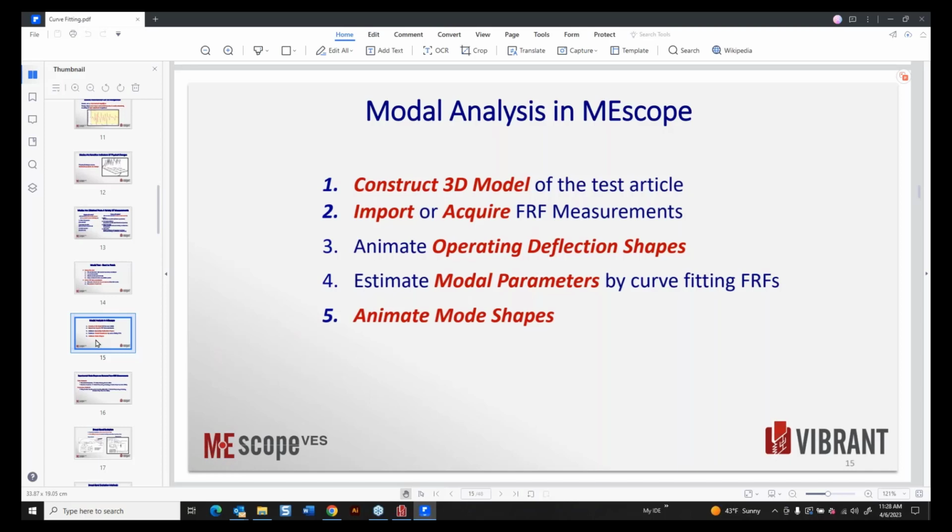First thing we want to do is animate the operating deflection shape. We want to see if the structure is moving around and deforming with something that looks like a mode shape. For lightly damped and lightly coupled structures, where the modes are separated by different natural frequencies, the ODSs will look like a mode shape.